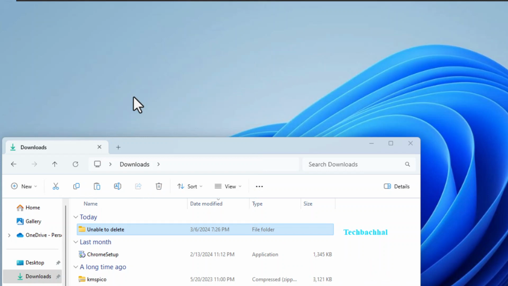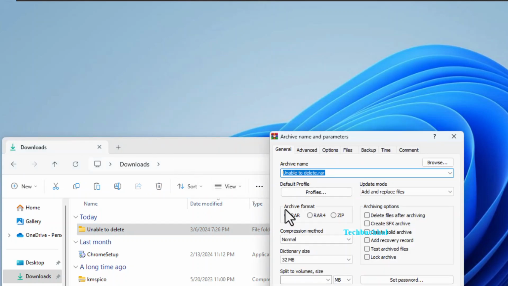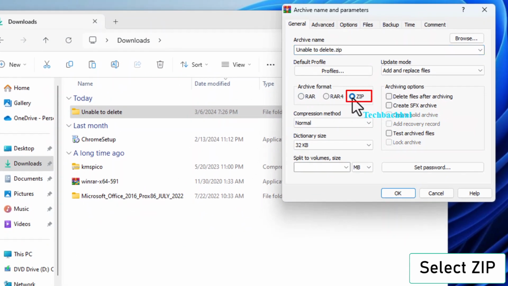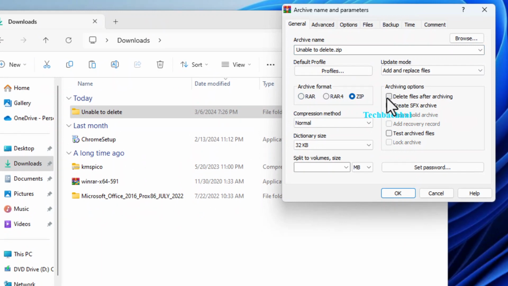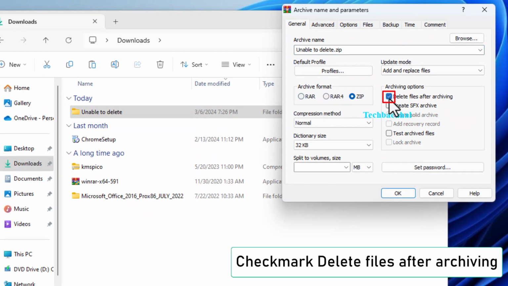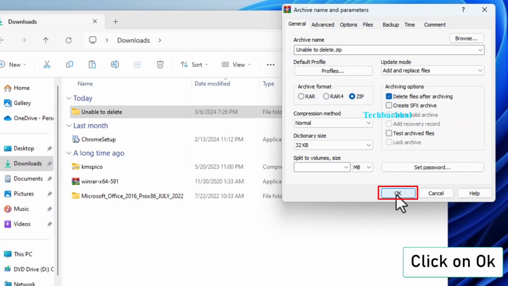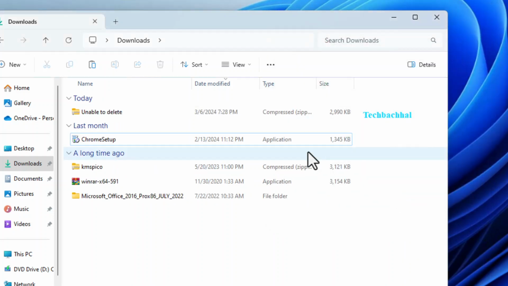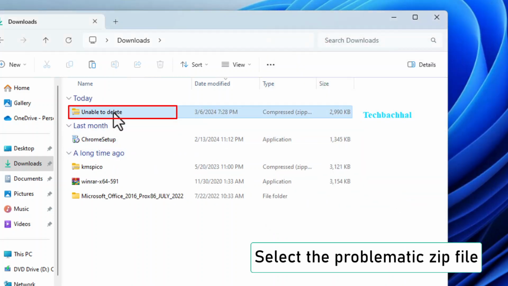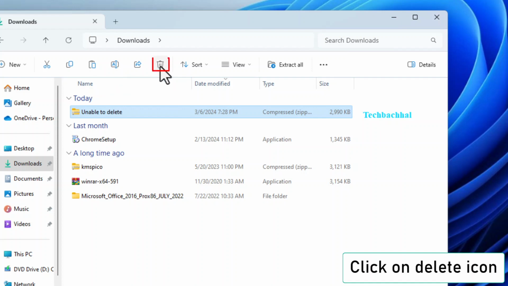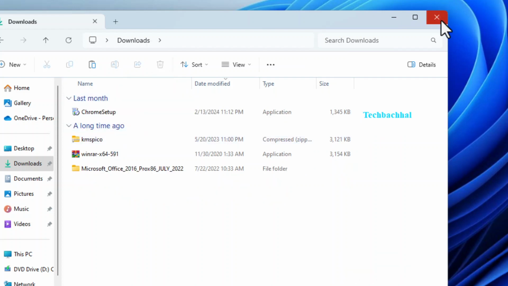Note: this step requires WinRAR to be installed on your computer. Choose Zip as the archive format. Make sure to check the option Delete files after archiving. Press OK to proceed. Once your file is compressed into a zip archive and the original is deleted, you can then delete the zip file itself.